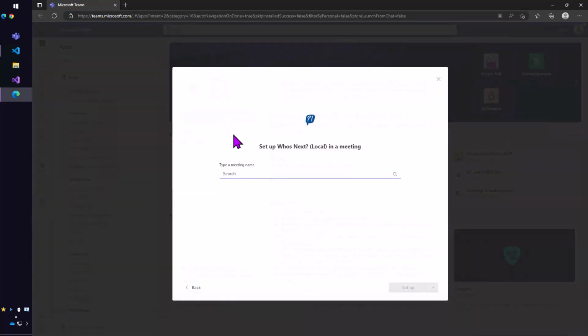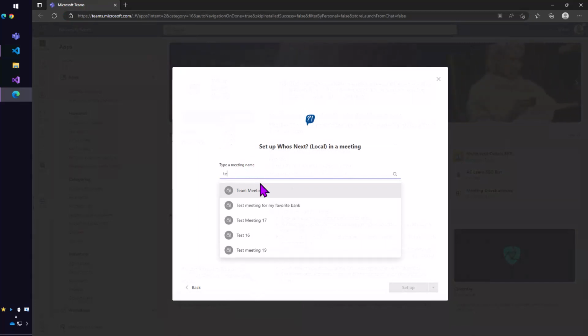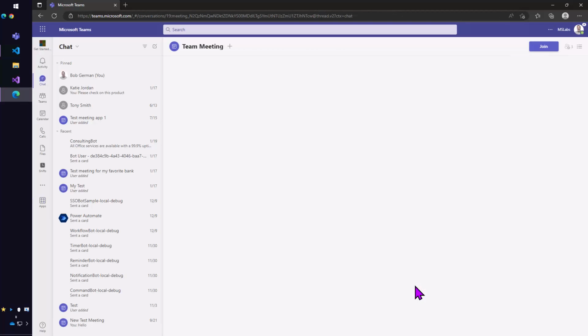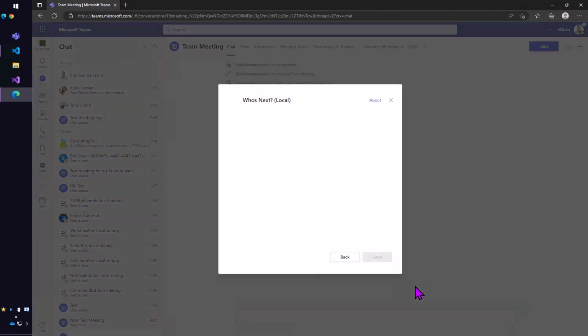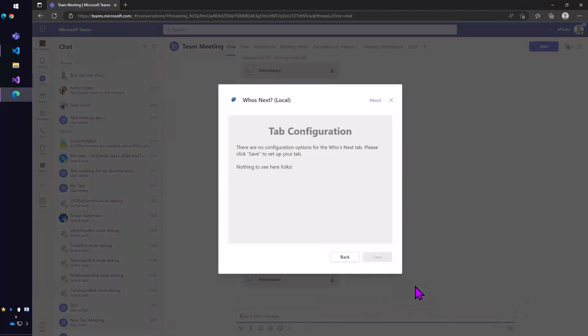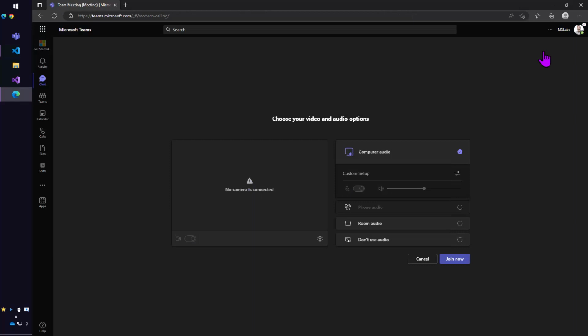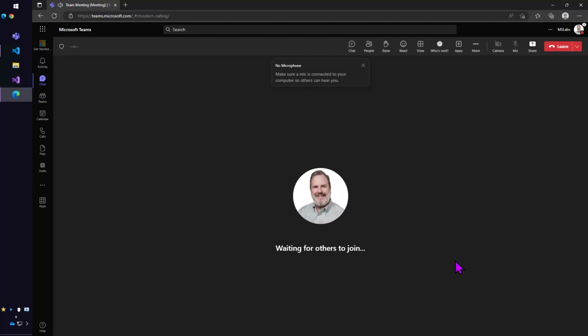So all I have to do is click this, find a meeting that I want to add to, and I can go ahead and set up the tab. And then what will happen is it will bring me into that meeting in chat mode and allow me to configure the tab. Now there's nothing to configure, and now here's my tab. And guess what? It only works inside the meeting. So in order to make it work, I have to join the meeting. I don't have to really have another camera and everything. I'm actually using it to record this video, so it's not available, but that works fine without it.